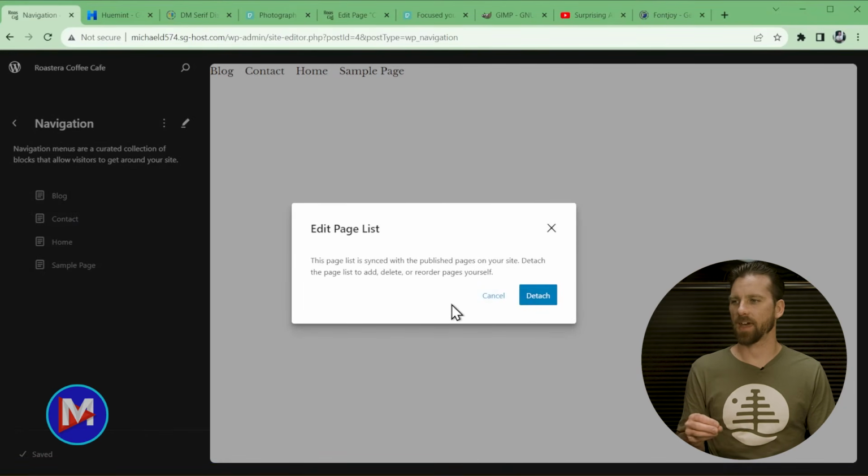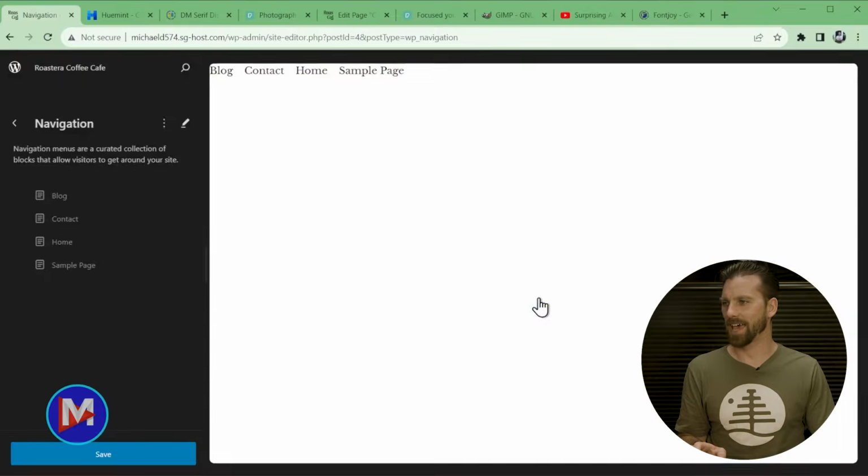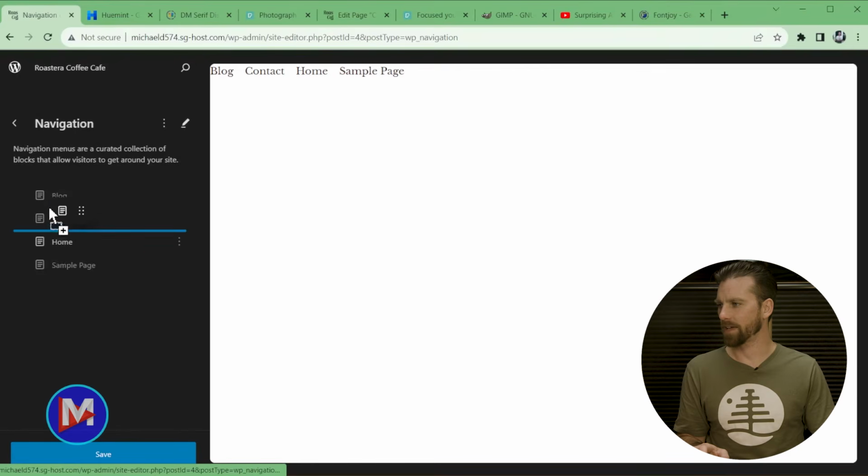So this is saying that by default, whenever you create a new page, it automatically adds it to the navigation. By editing this, you are screwing that up. You have to detach it. That's totally fine. You can go in at any point and add in new pages. I like to do that manually anyway. So I'm going to click detach. And now I can rearrange these.